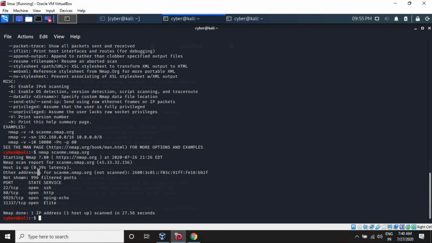I think you all are feeling confusion about this: what is this TCP? Later on I'll explain about this also, because there are two types of transmission ports: one is TCP, another is UDP. I'll explain that completely in detail in a later video. So I have scanned scanme.nmap.org, and you can see different things scanned.